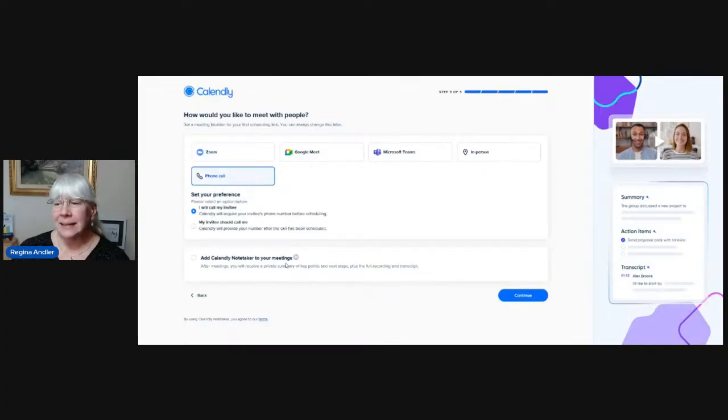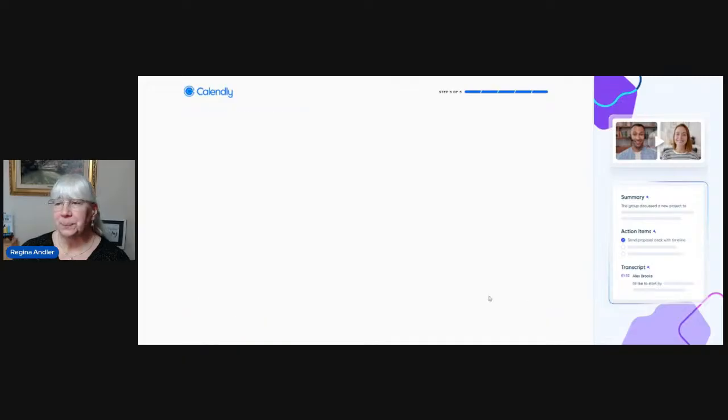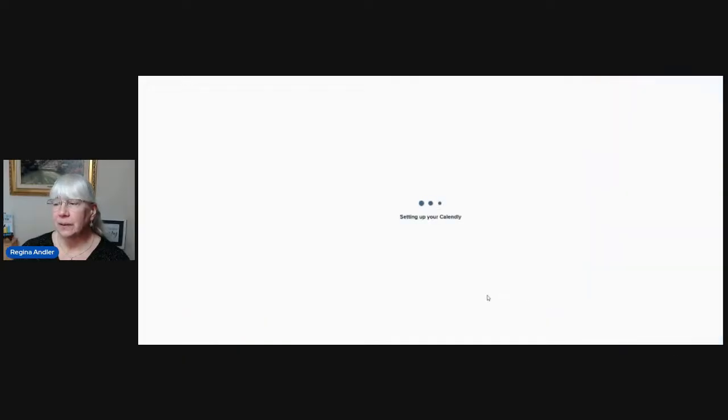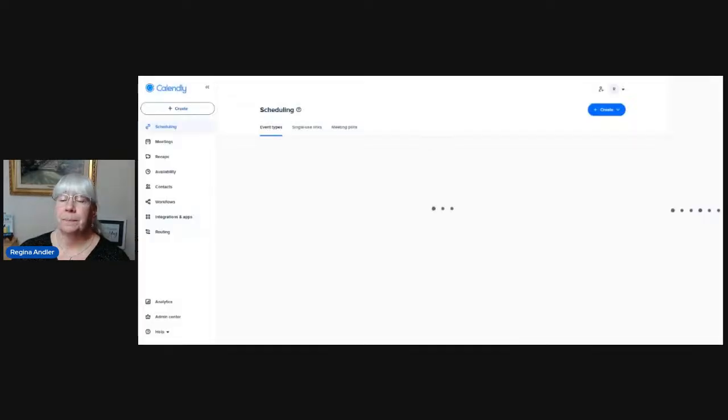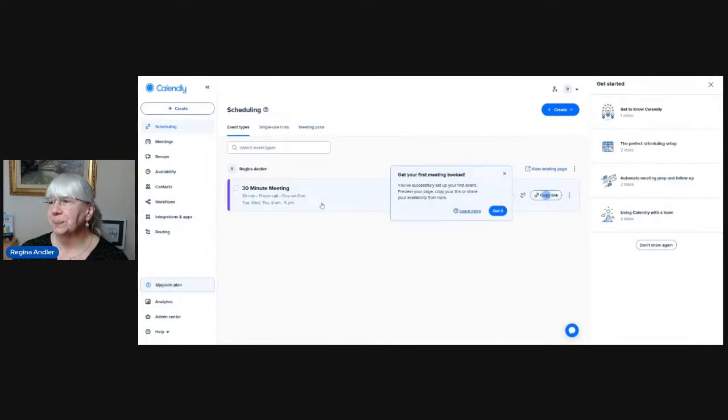And then add Calendly note taker to your meetings. This is where you can add this in. And you say continue. And now it's going to go and set everything up for you. Now, once it gets set up, it's thinking about it.